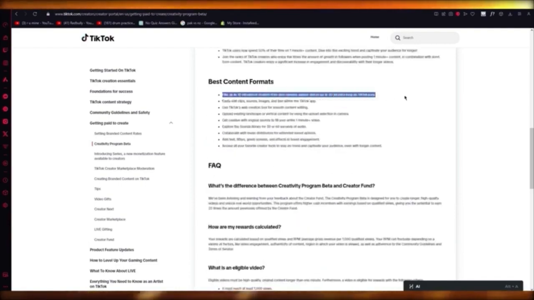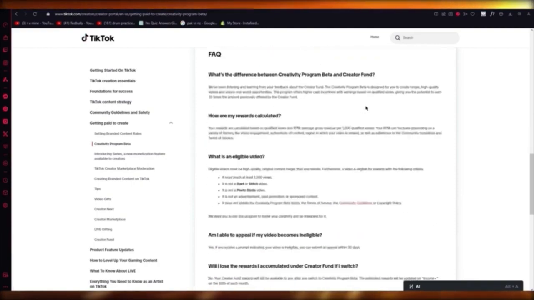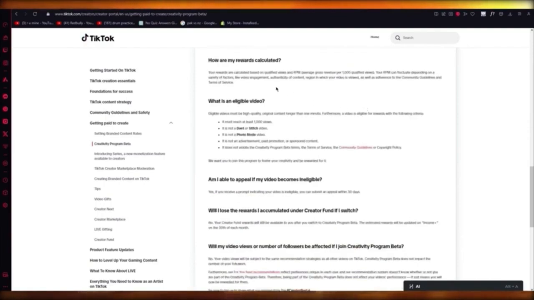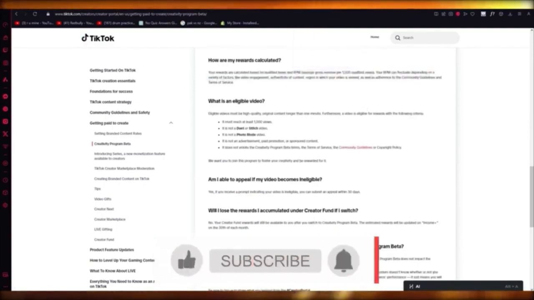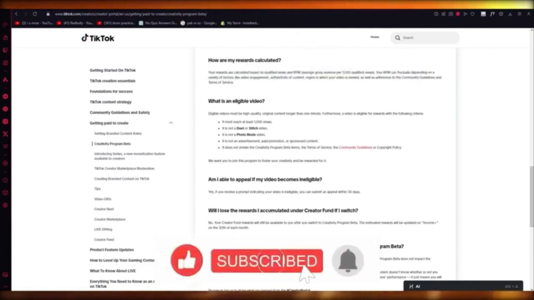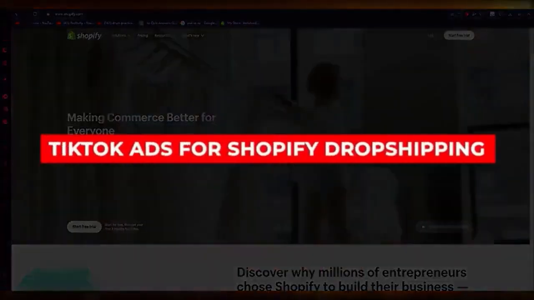Obviously, you can film up to 10 minutes of content, upload videos up to 30 minutes long, easily edit them in the TikTok app, etc. And it's pretty incredible. Now, obviously, the rewards are calculated over 1,000 qualified views. So yeah, that's how you're going to join the TikTok Creativity Program.